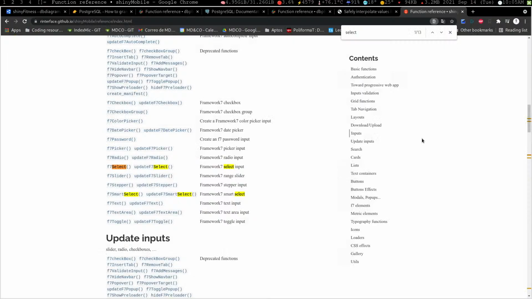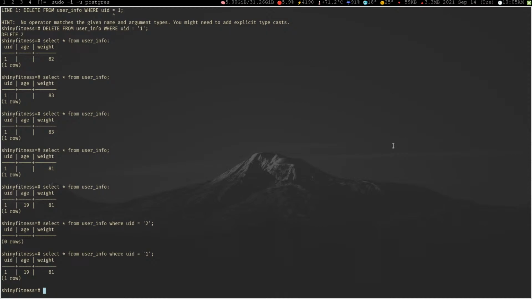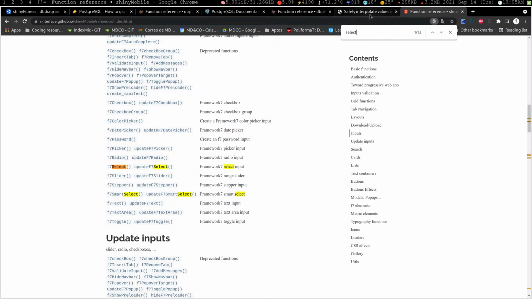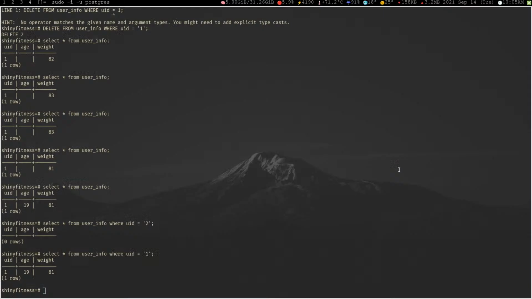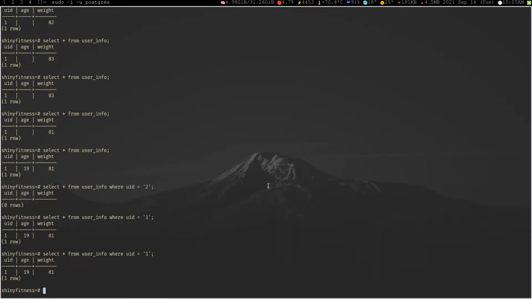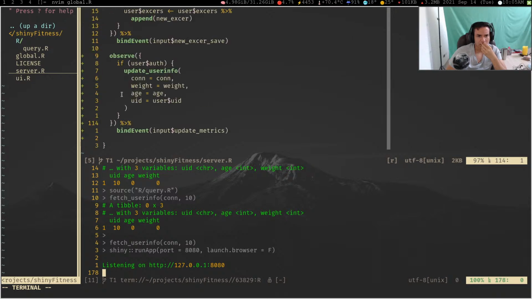And I update my metrics. If I come and look at them right here for user ID 1, 19, 81. If I set my weight to 82 and then update, it's still 81. Did I ever update here? Update user info con weight. Oh, here it's not weight, it's input weight and input age. My bad.